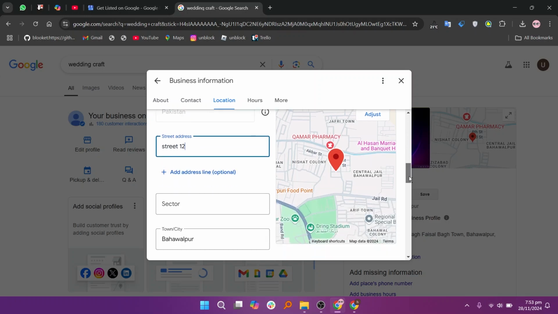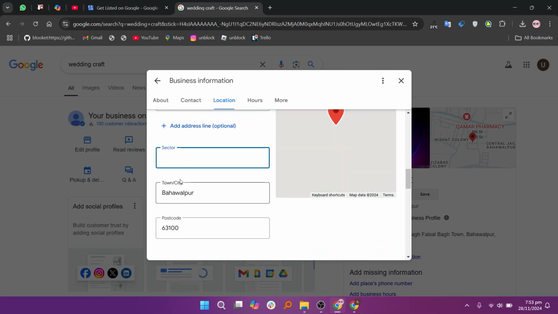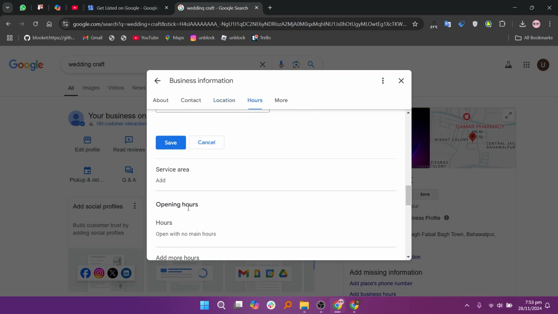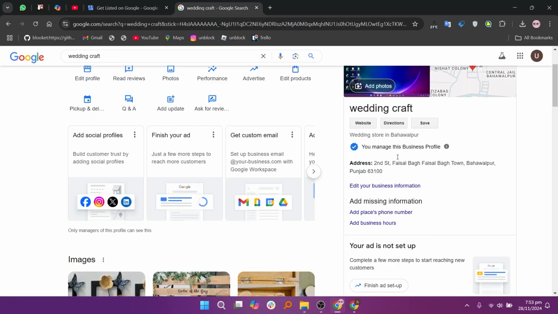Enter the street address followed by the address line if necessary. Next, fill in the sector, town, city, and postcode fields. Then enter your service area and opening hours. Once everything is filled in, click Save. Now go back to your business profile and you should see the address added successfully.